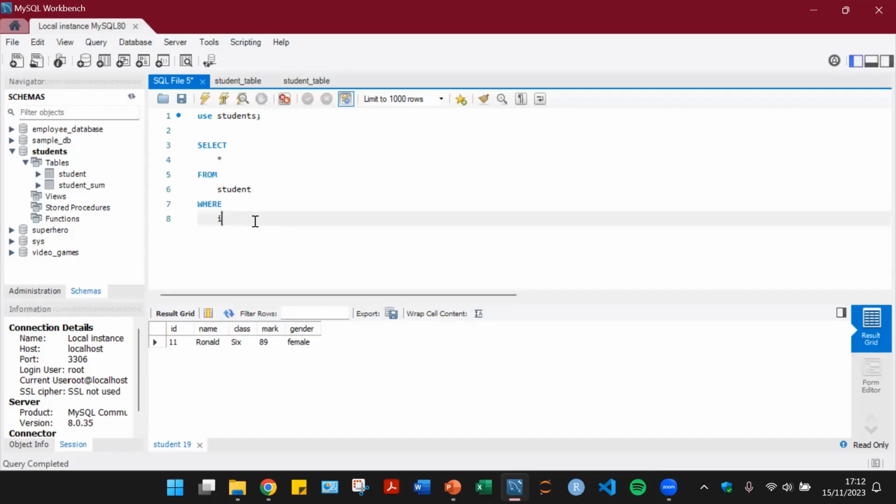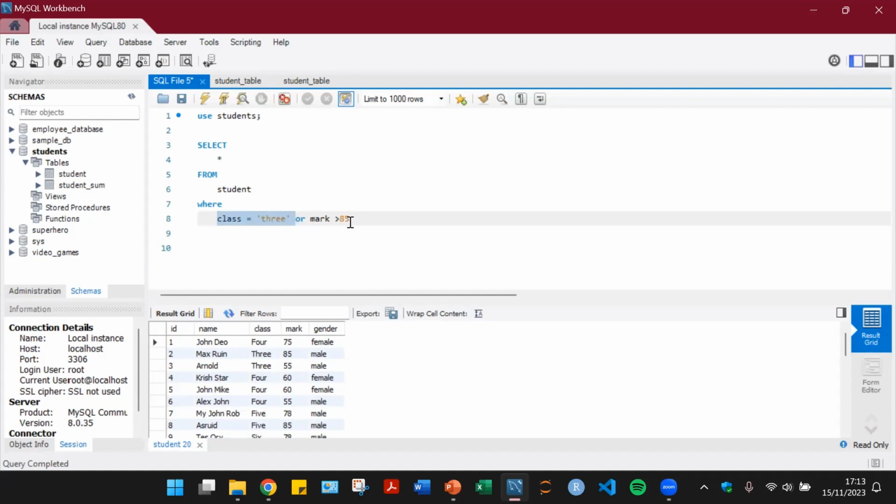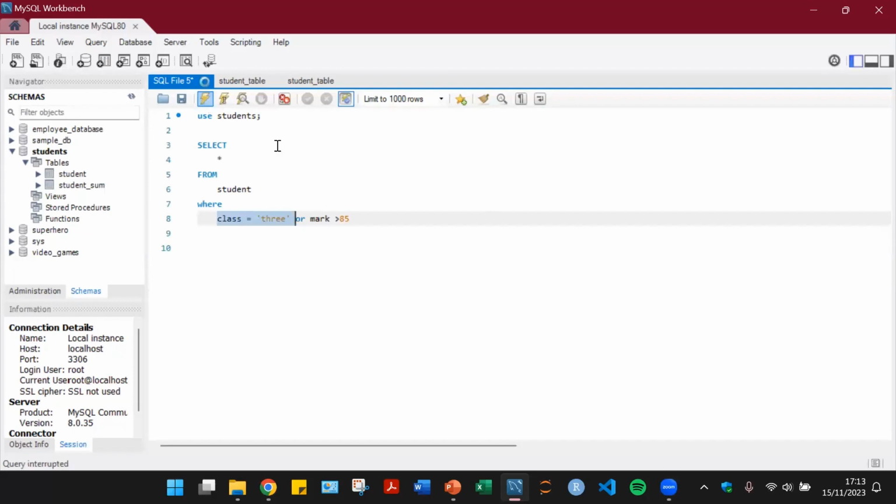The logical operators are applicable in cases where we want to apply several conditions or a number of conditions. In this case, let's use the WHERE clause to get students in class, let's say we want a student from class 3 or a student whose mark was more than 85. We have two conditions. The first is that the student is in class 3 or their mark was more than 85, and we run this.